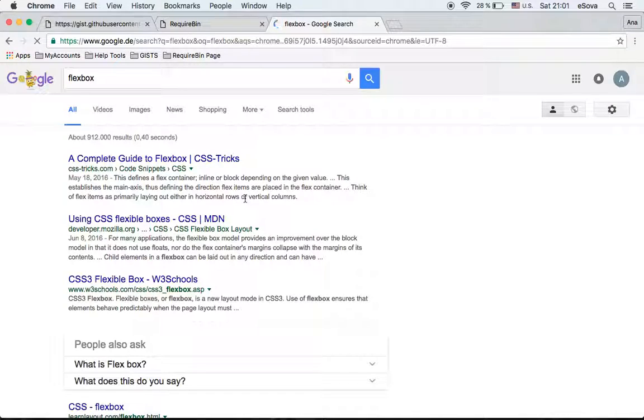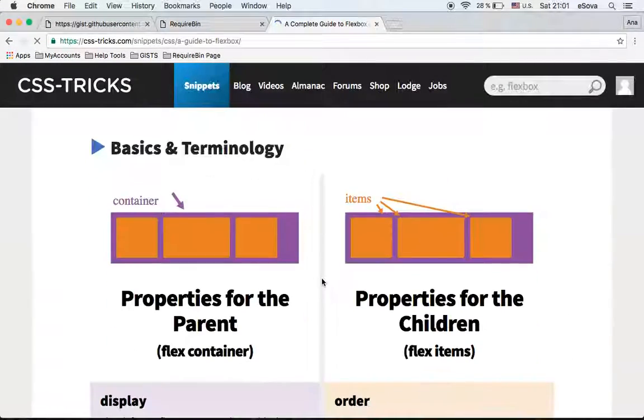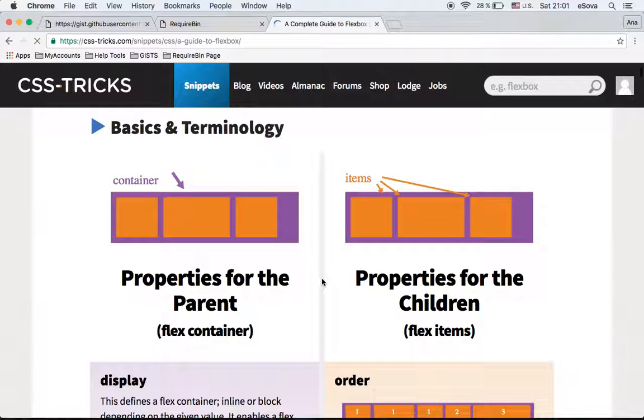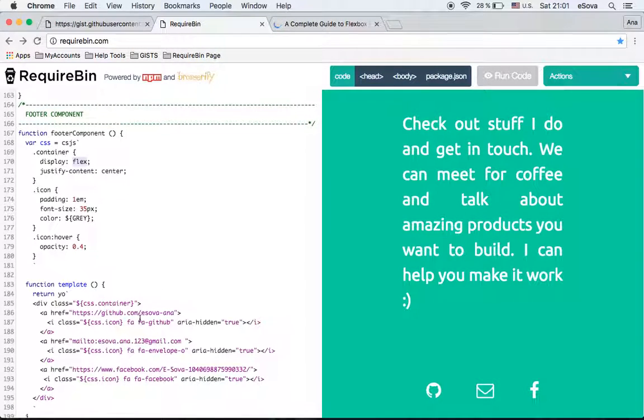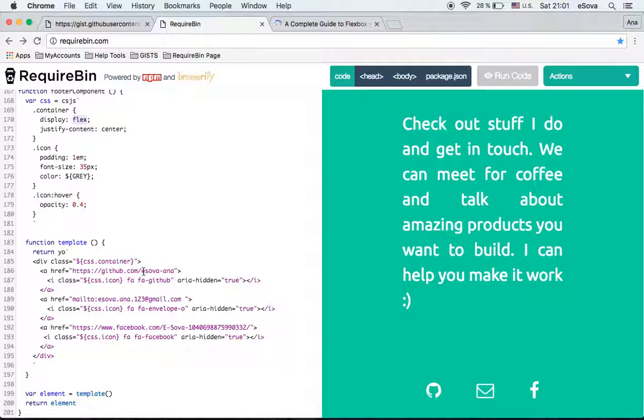Flexbox tricks. I hope this is the right one. Yes. So whenever we want to structure elements, we have to put them inside of one container. In our example, we have a container around them. We even called it a container. And inside of this container, we have three icons.